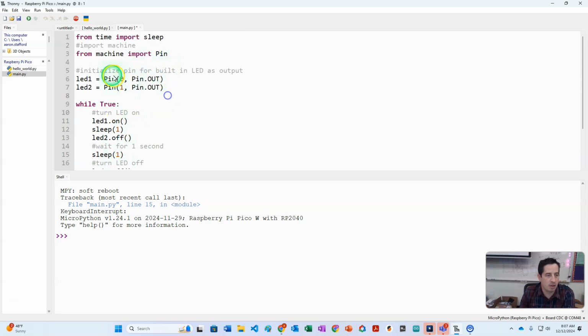Okay, a couple other key things in our pin class when we initialize it. When we say pin.out, we're telling it that it's going to be an output. Later, when we want to do an input, we use pin.in. Not for right now, but later.